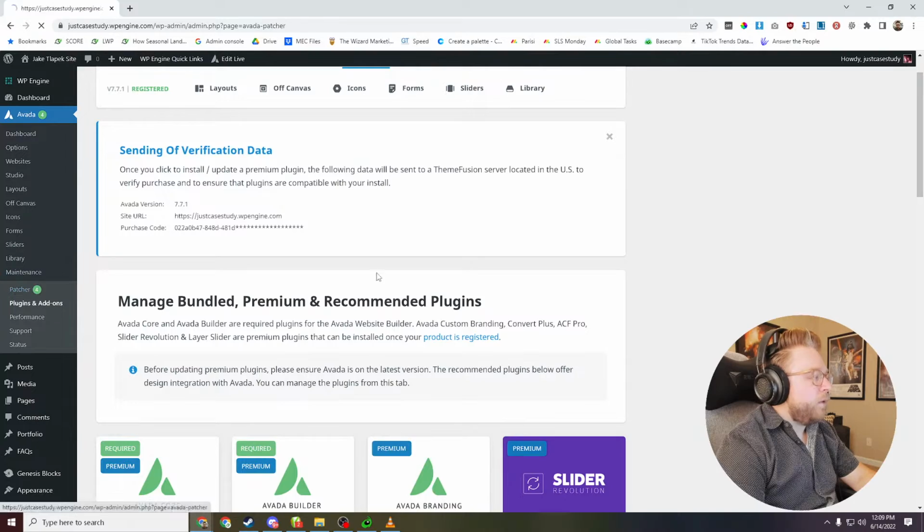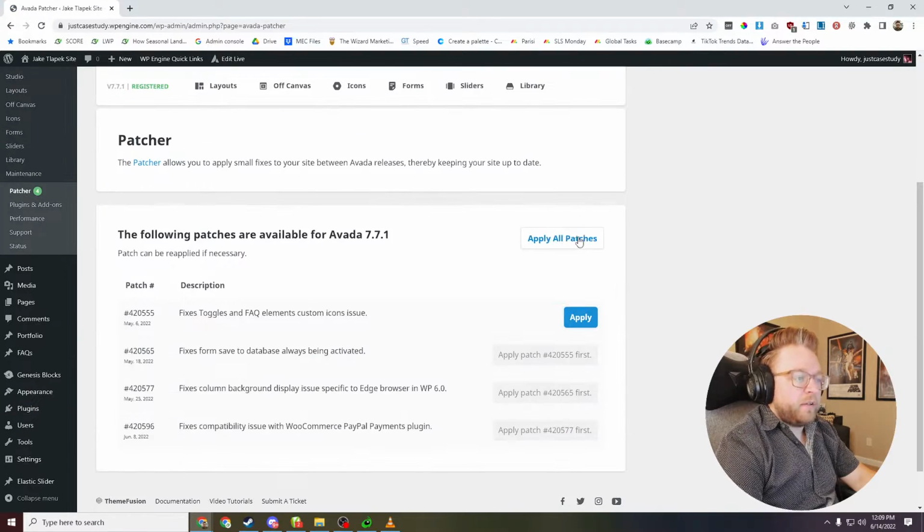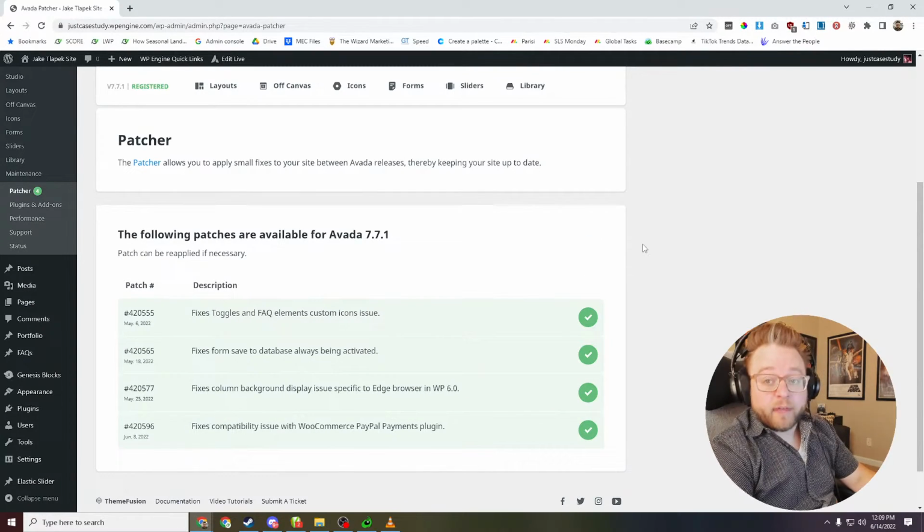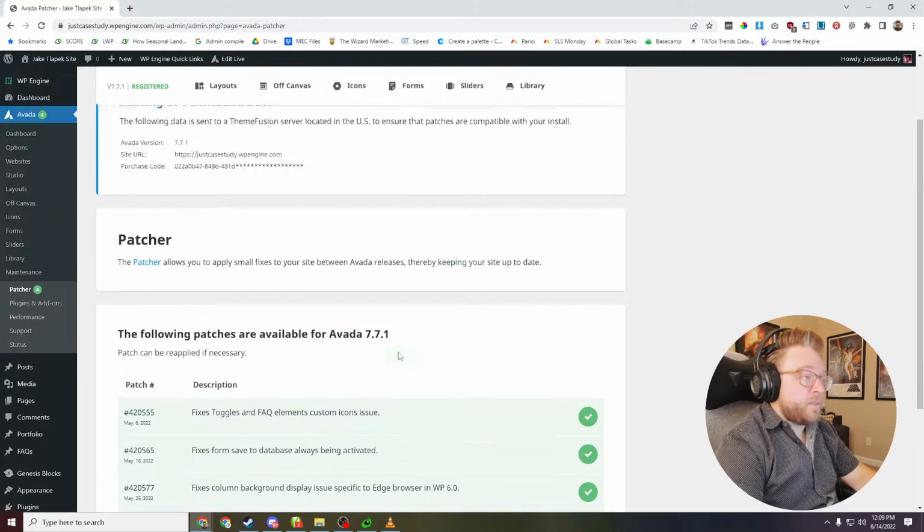So jump over to the patcher here. Avada does patch itself in between updates, which is a fantastic feature. A very highly adopted theme. So just make sure everything keeps working.